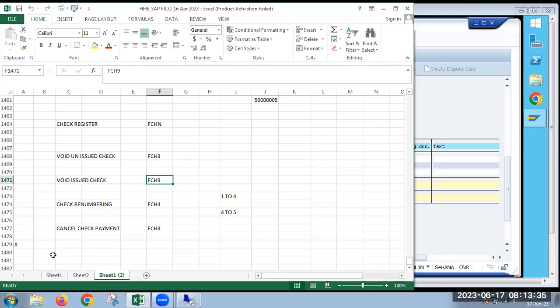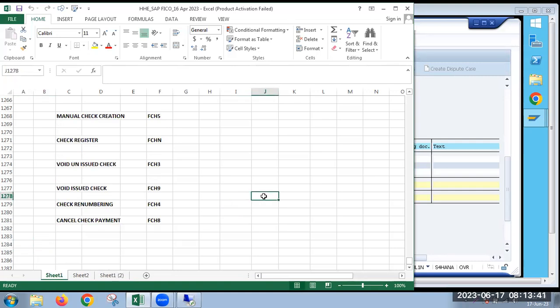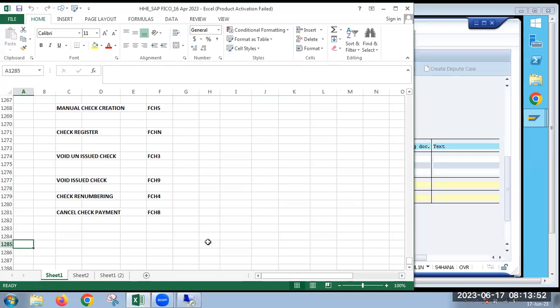So these are the main points we discussed in the last session. Any more questions from this, from the house bank or tax or even check management? Any question? All right.